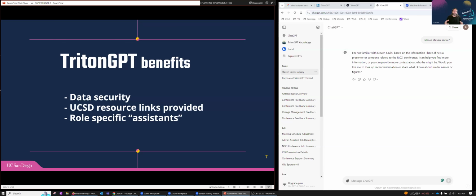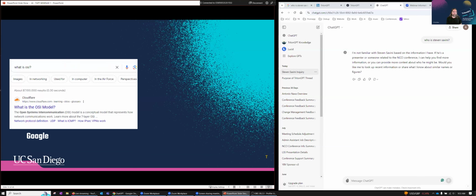But over time these will become more specialized in terms of the different roles that we have. If you're in the registrar, there might be a registrar assistant, because a certain term, keyword or acronym in one part of the university might mean something different than it means in another part of the university. So it allows us to specialize the way that we use the tool as well. These are some exciting opportunities, and some of the reasons why, if you have access to ChatGPT or other tools, we're going to strongly encourage you to think about TritonGPT as one of the resources that you'll go to soon.